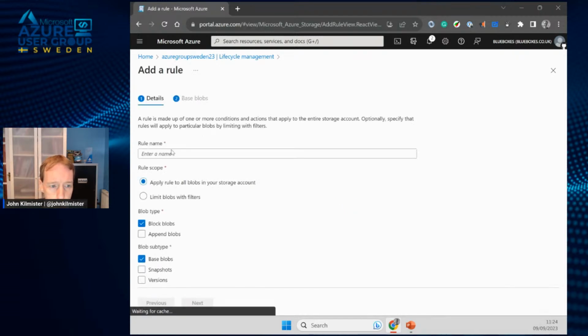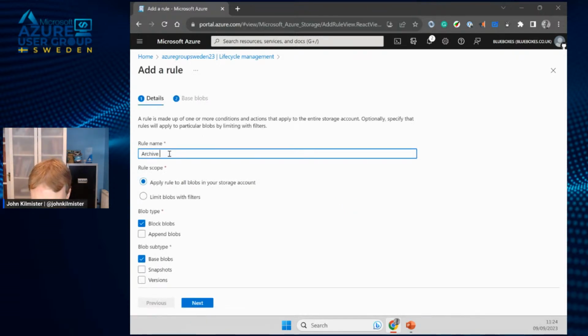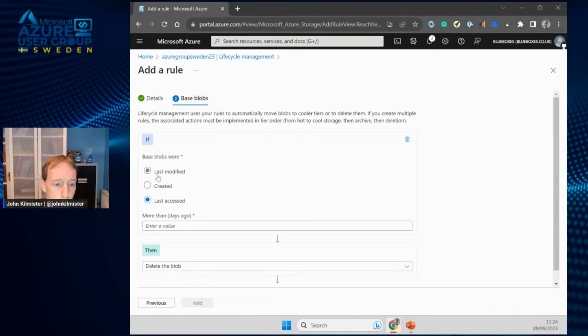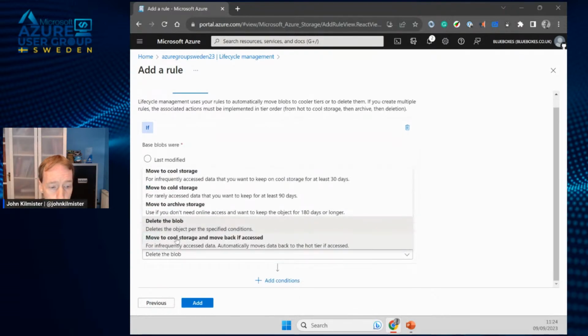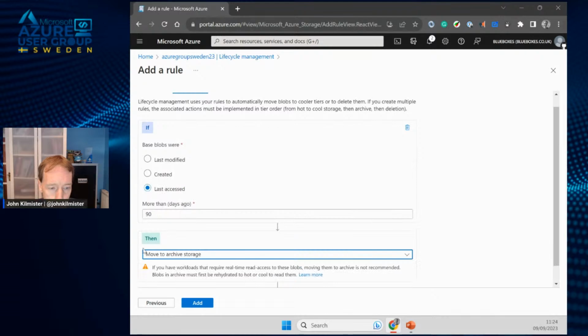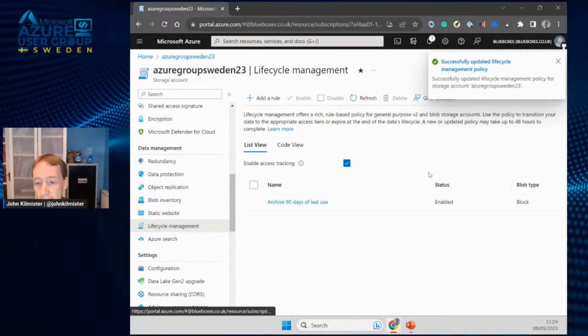So if we go back around again and just quickly go archive after 90 days of last use, we'll go to the next screen. And here we now have a last access value, and we can put in a value of 90 days. You can then choose what to do with it. So we see all the actions here. We can delete the blob, we can move it to archive, move it to cold. Yeah, so in this case, we're going to move it to archive. It gives us a warning about the whole rehydration and early deletion fees. So we just quickly add that, and it is enabled.